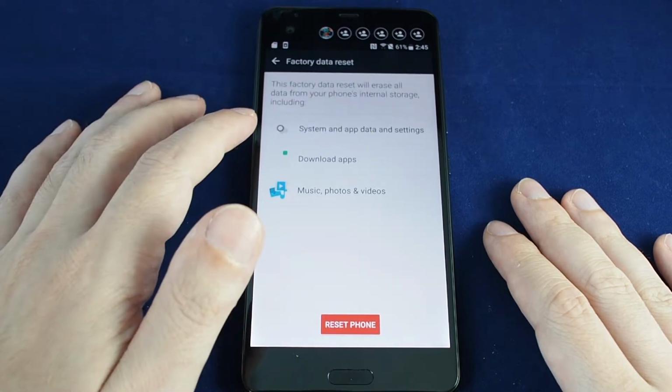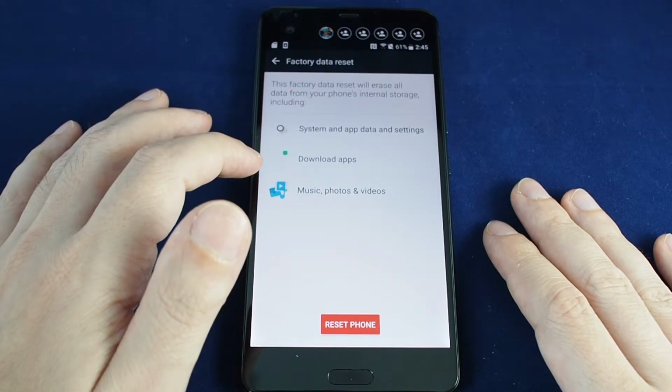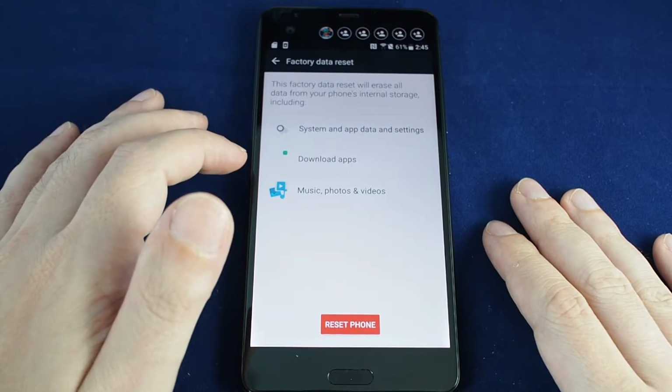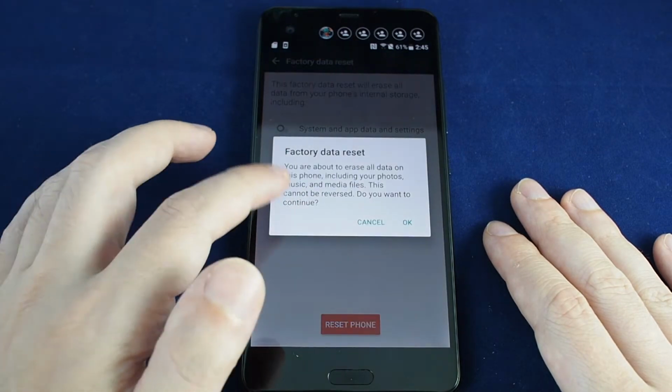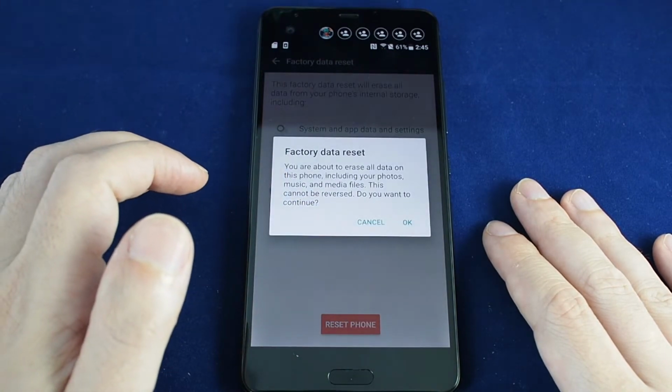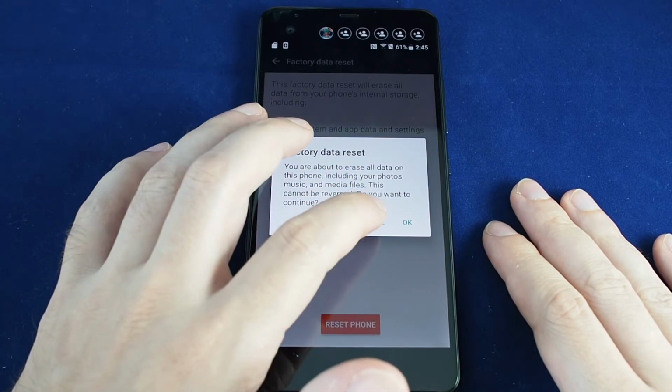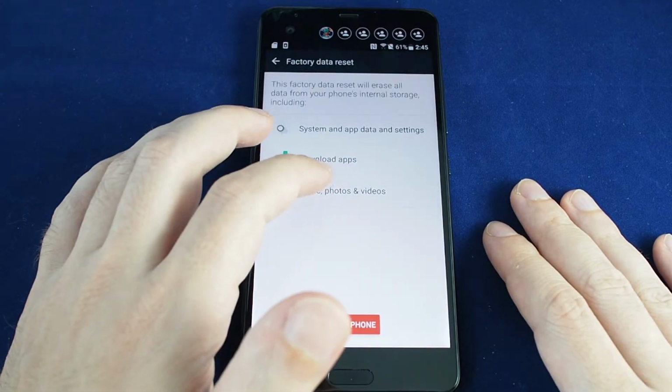Click on this one, and it will give you a warning telling you exactly what you're going to be erasing: all your downloaded apps, all your music, videos, photos, etc. And then it says, do you want to reset? And it gives you one last warning, yes or no. In this case, we won't actually do it, but that's how you do it.